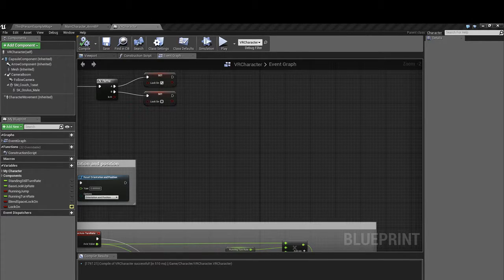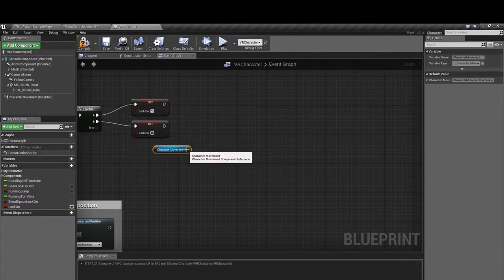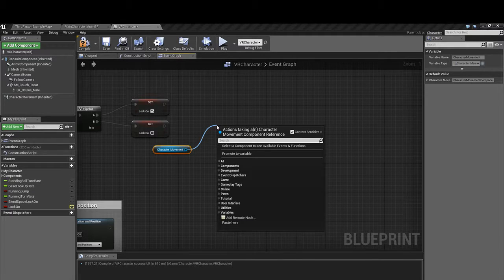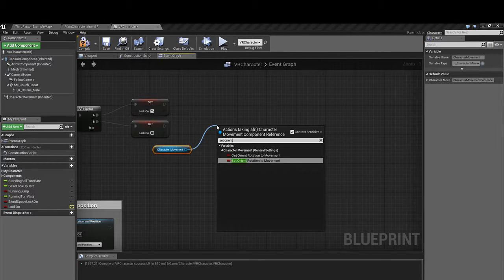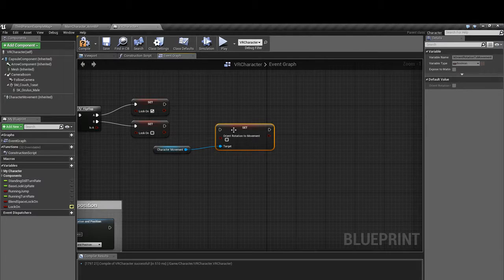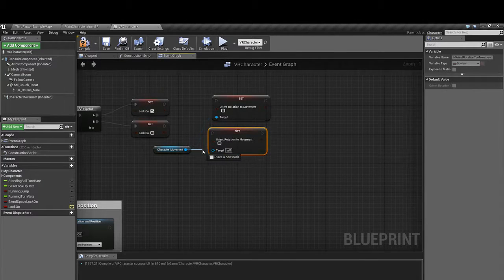So what I need to do is we need to drag off of here. Character movement. Drag off. And we need to set orientation and rotation. Alright. So now we've got that set up.